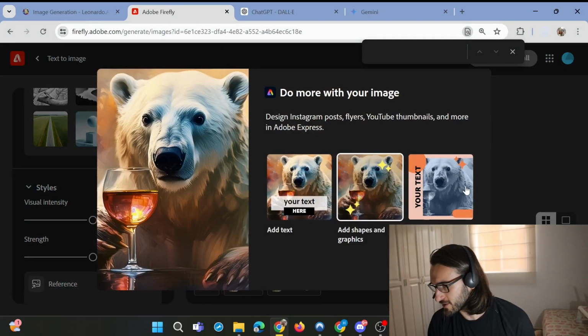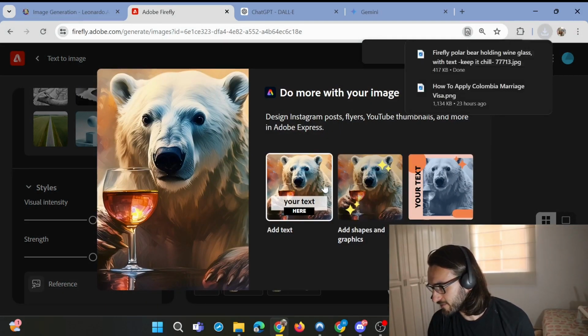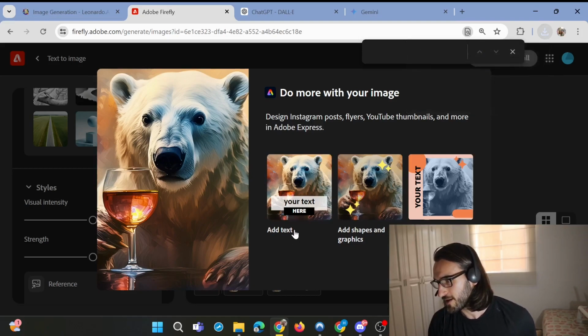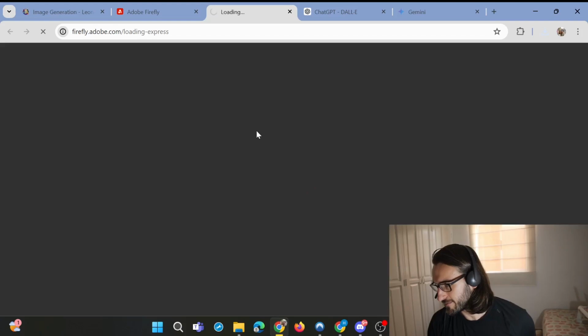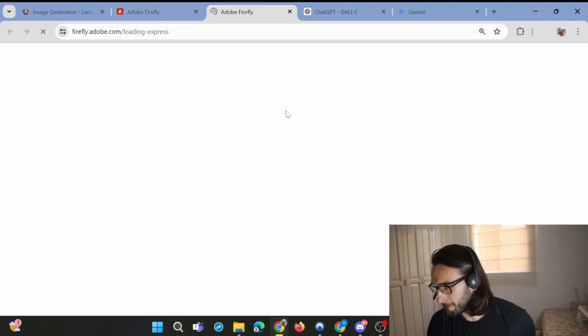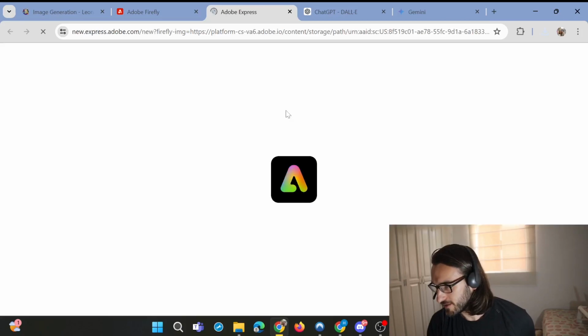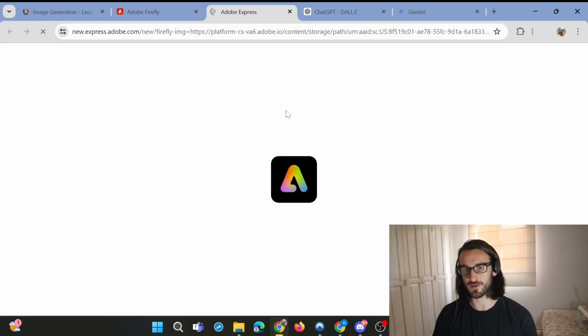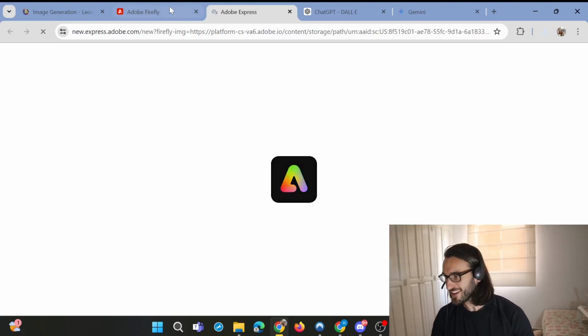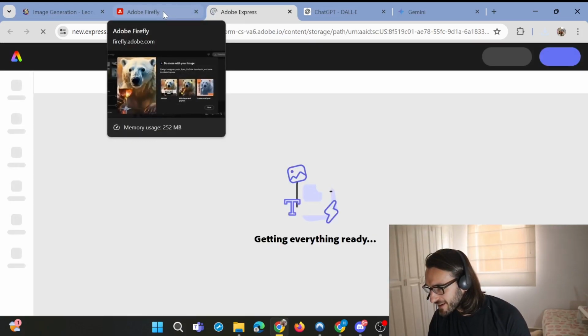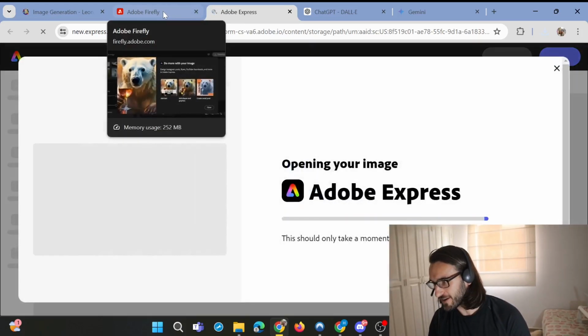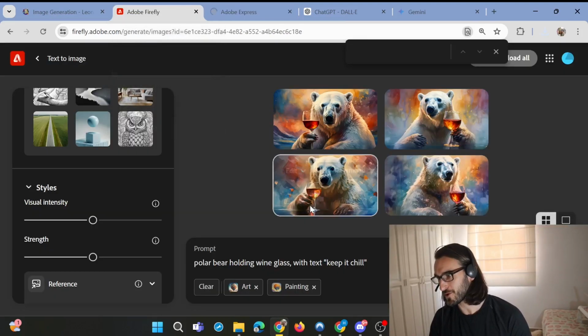Oh, I just downloaded it on accident. Oh, you see you can add text right here. So I just downloaded it. It said do more with your image. Add text right in there. Takes you over to this. Yeah, I actually haven't used this feature yet. All right. Oh, Adobe Express. All right, we don't have to take too long. You guys get the picture there.